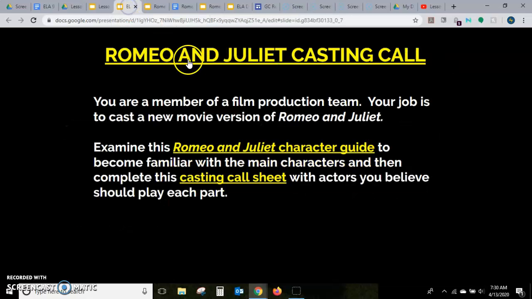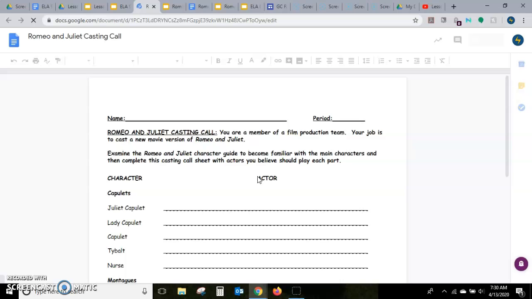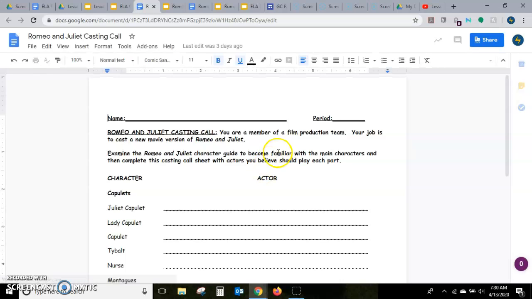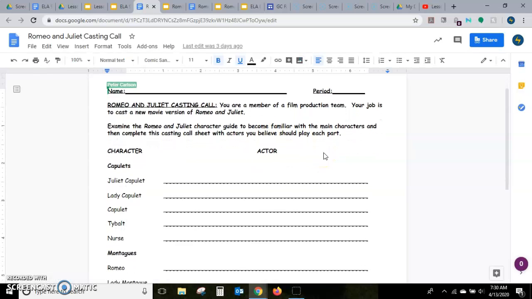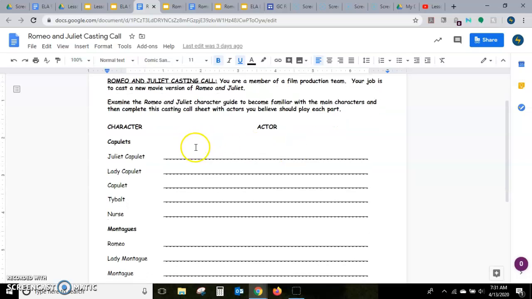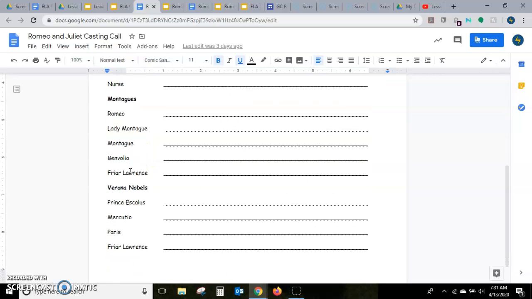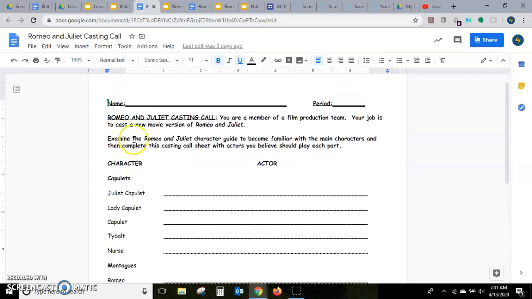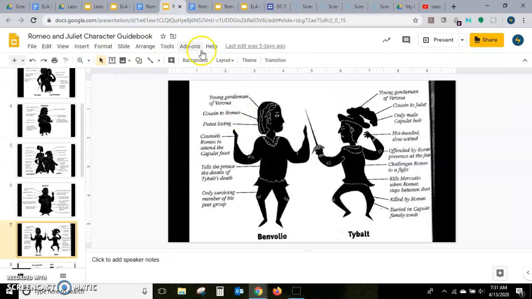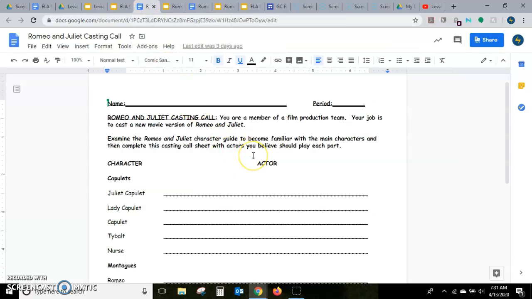Now back on our lesson slideshow, you'll find a link to the casting call sheet. This is your worksheet to actually add in names of actors that you think would be great to play the part of each character in the play. So you can take your time reading through the characters, then reference the casting call sheet and put down actors that you like and that you think would be great for your version of Romeo and Juliet.